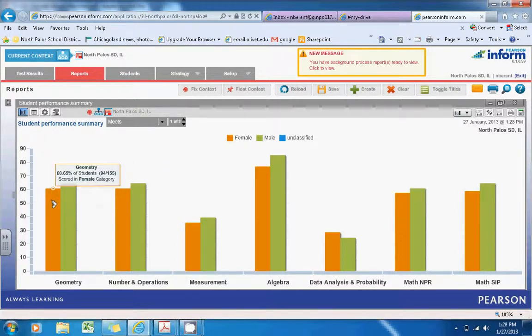By hovering over any one of these bars, I can see the number of students who are female and the number of students that are male and their percentages. Right now it's only displaying the students who met. So these are the students who met, separated by gender. I could also flip to see target in the classroom and below as well. So this is what displaying by a subgroup would look like.